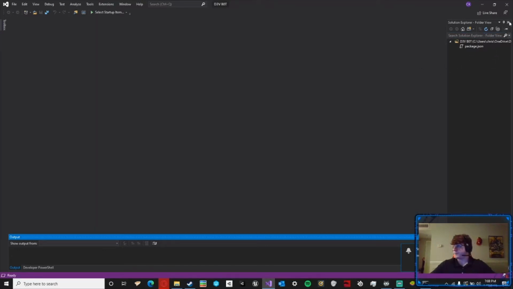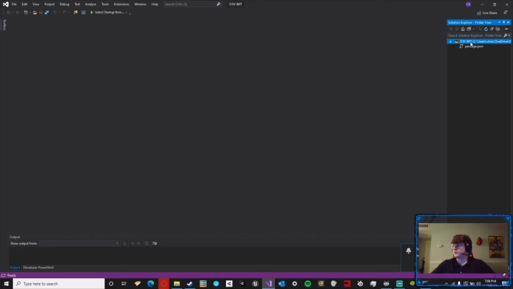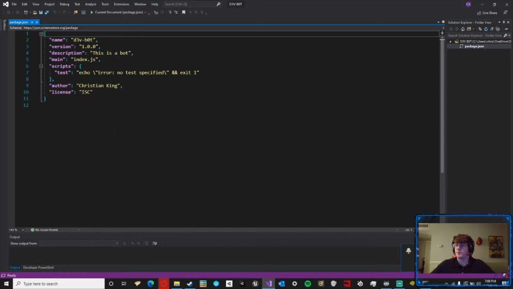Now, yours may or may not have the Solution Explorer right here. If your Visual Studio does not show it, just come to the View tab. It's the very first one, or Control-Alt-L. Click that and you'll see your Solution Explorer with the correct folder selected. To make sure everything is set up properly, we have our devbot, our version, the description, this is a bot, and our main, index.js, which is the file in which all of our code will be. Eventually we will create a few more files, but all of our main code is going to be in this index.js file.